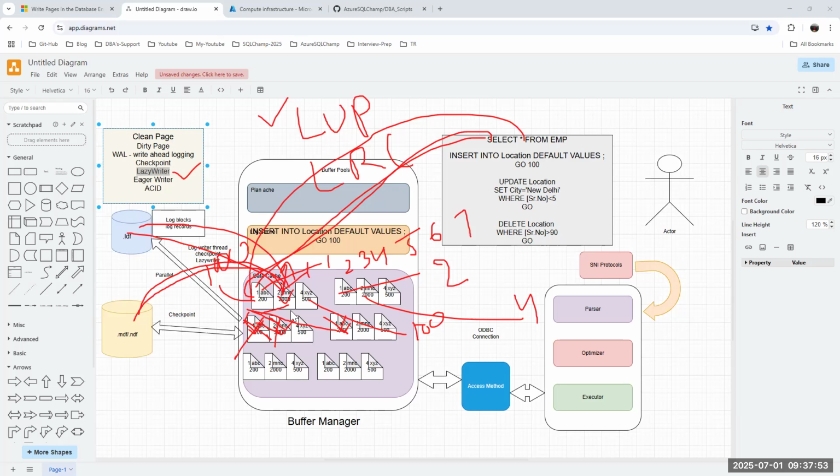This is a very important point you need to remember. LazyWriter will also move the data from buffer to disk. If it detects there is a dirty page, it will move the dirty page data to the disk, and only then will it flush the data. Without moving data to the MDF file, it never flushes the pages from the buffer. I hope you understand. No? Yes? Yeah, Subbu understood.